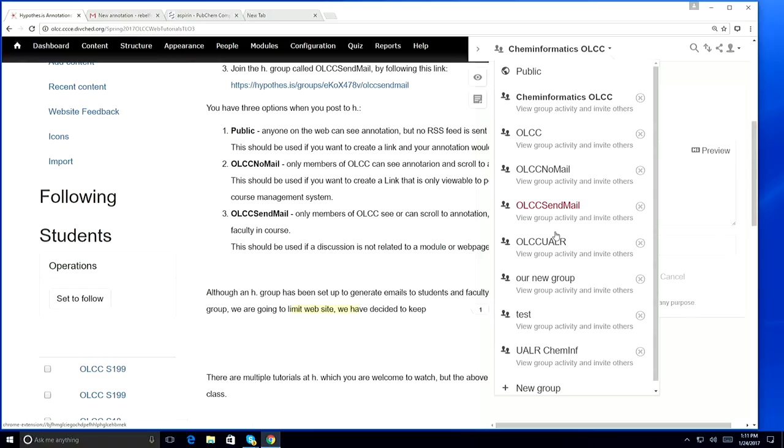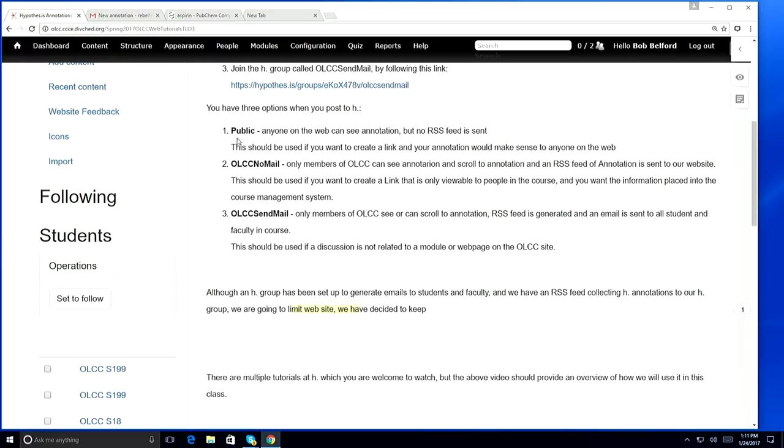At this point in time, probably only faculty should use the Send Mail, and what students should use is this: if you're on the web and you need to make a link to a specific place you're having a problem, you can use the OLCC No Mail. So let me give an example of that.